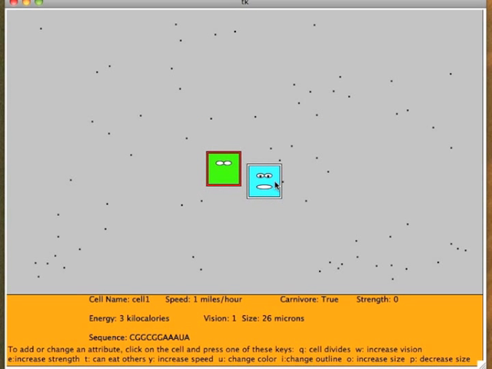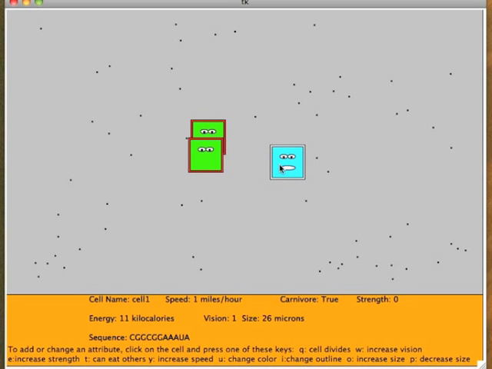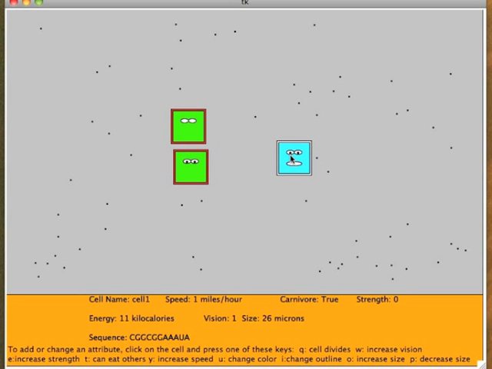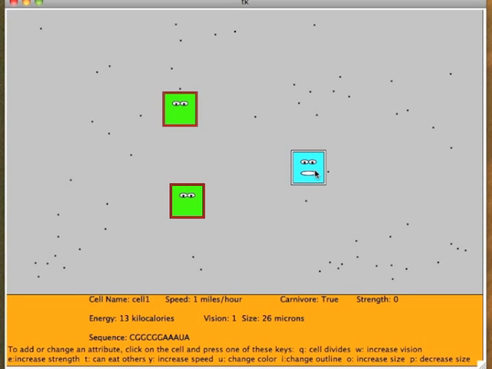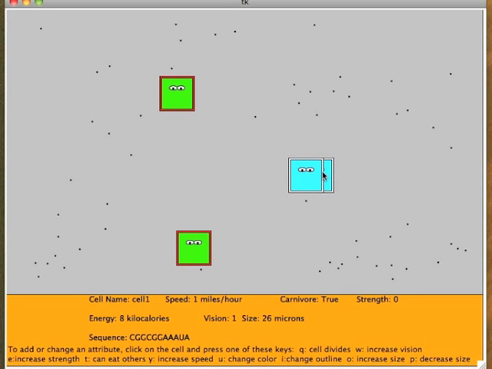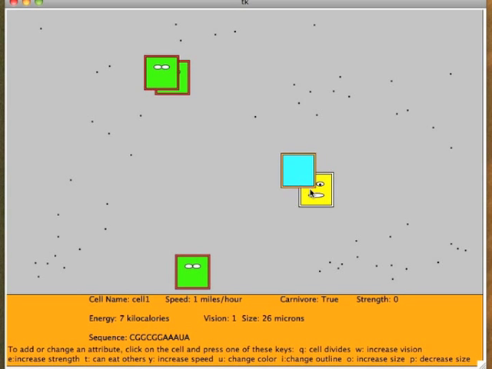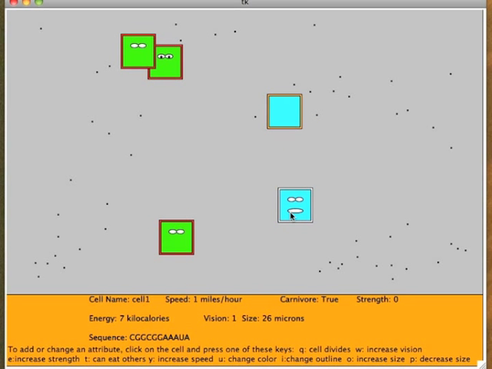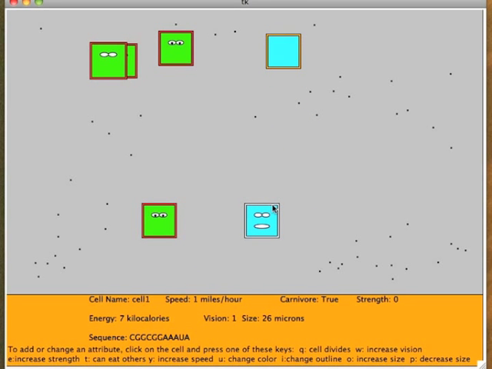So here we have a cell with eyes and a mouth. Now the eyes say that the cell has vision, and if there are eyeballs, that means that the cell has actually spotted food and is going to follow it. Now the mouth means that the cell is a carnivore and is able to eat other cells.